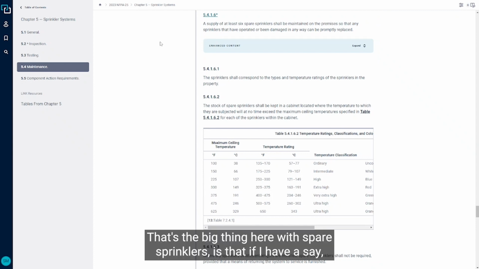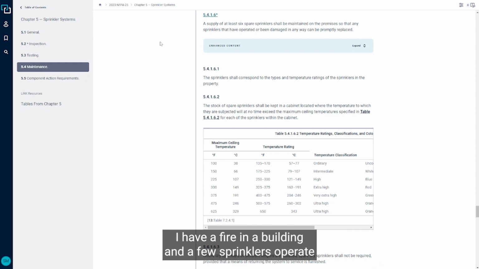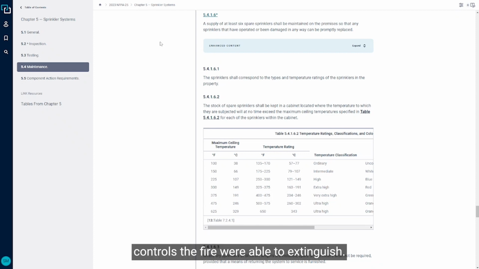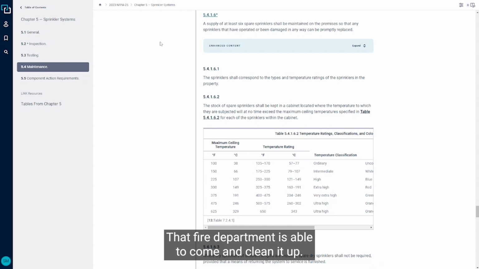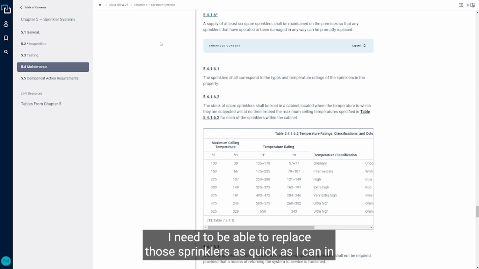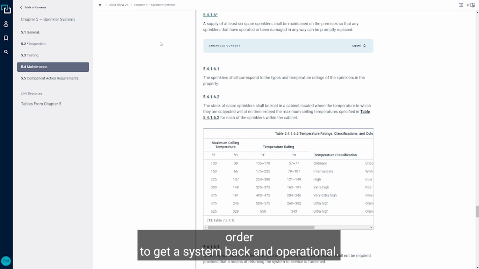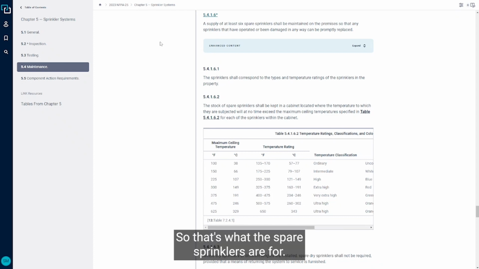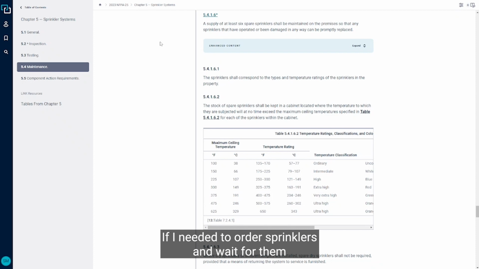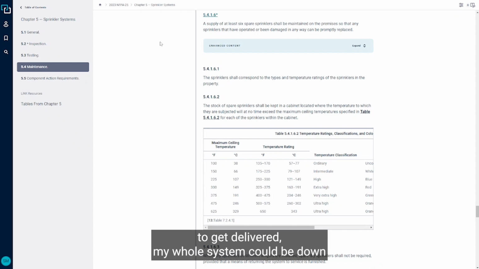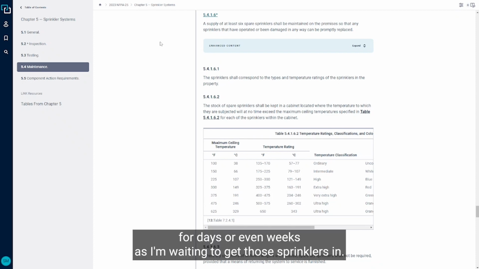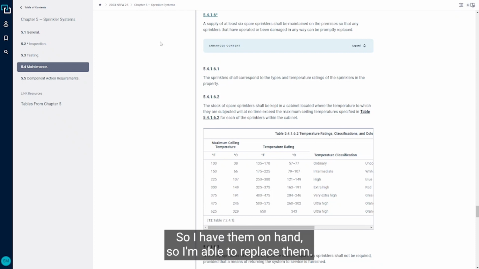And that's the big thing here with spare sprinklers, is that if I have a fire in a building and a few sprinklers operate, controls the fire, we're able to extinguish it, fire department's able to come and clean it up, I need to be able to replace those sprinklers as quick as I can in order to get a system back and operational. So that's what the spare sprinklers are for. If I needed to order sprinklers and wait for them to get delivered, my whole system could be down for days or even weeks as I'm waiting to get those sprinklers in. So I have them on hand, so I'm able to replace them.